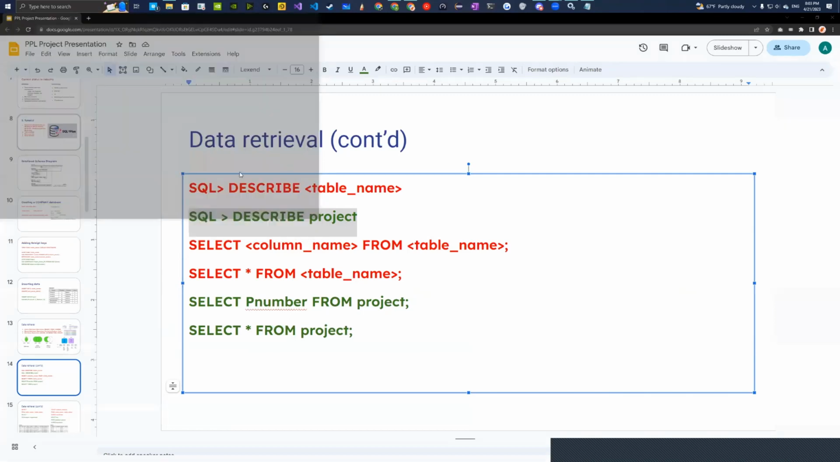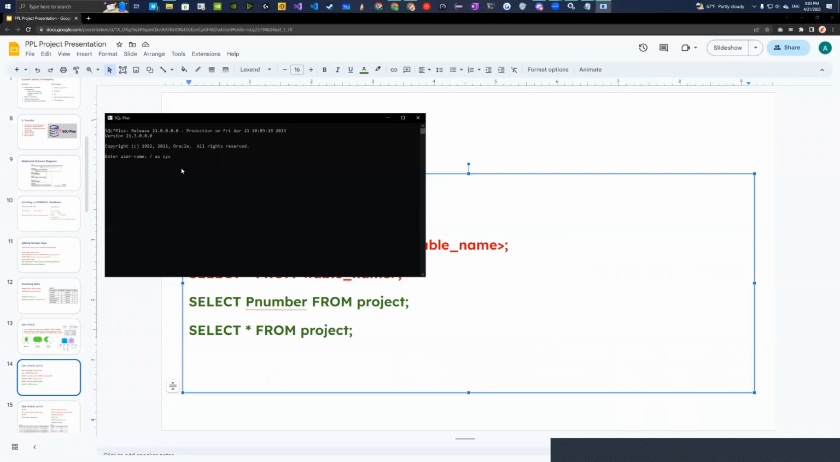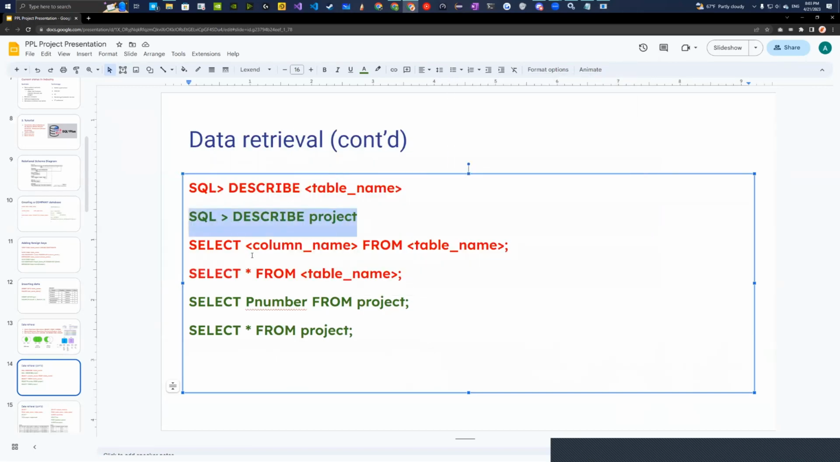Oracle, SQL Plus, and you can use this if you're the person who installed it. If I do describe project, you can see that we get the table layout right there. And then we can do the further unary relational operations.